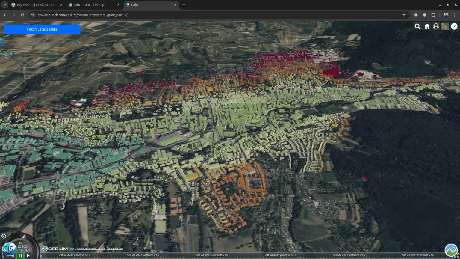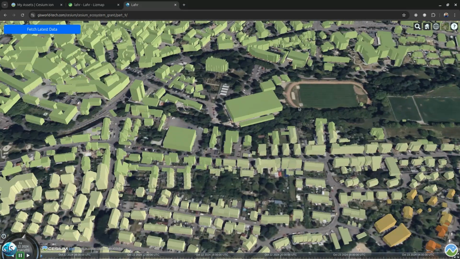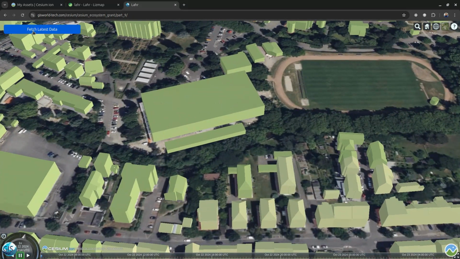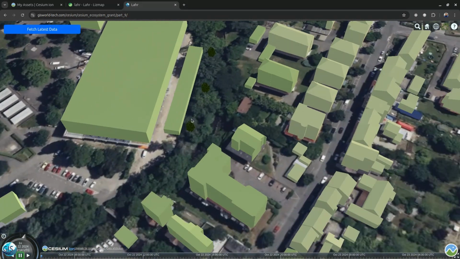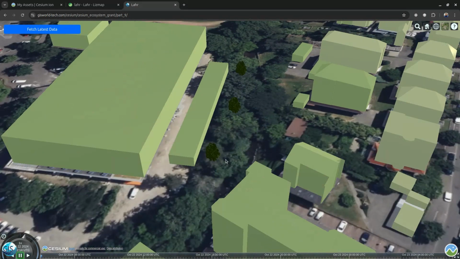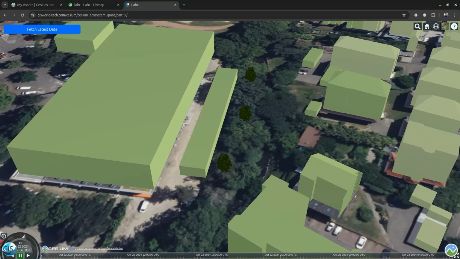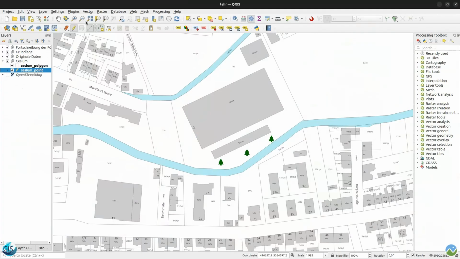So where is that building? It is somewhere here. You can see that there is no data. Without refreshing the page, when I click on this button, all the data is fetched. Boom. Yeah, great. Then again, back to QGIS, let's add some more data.